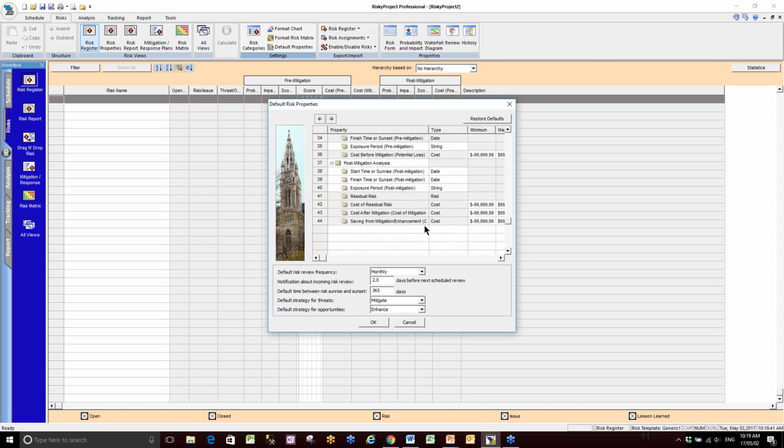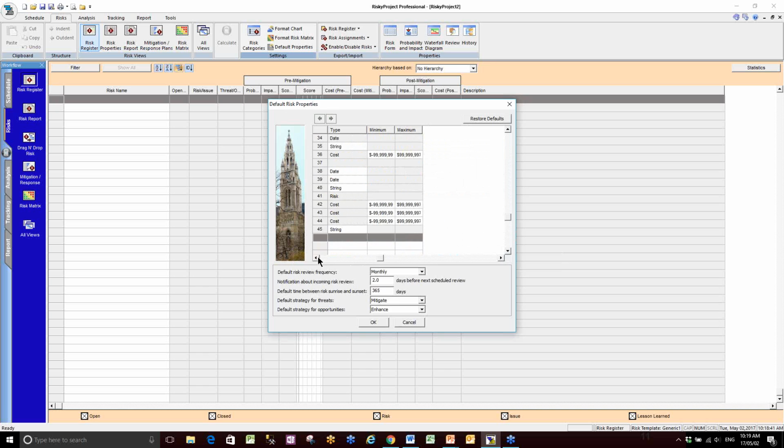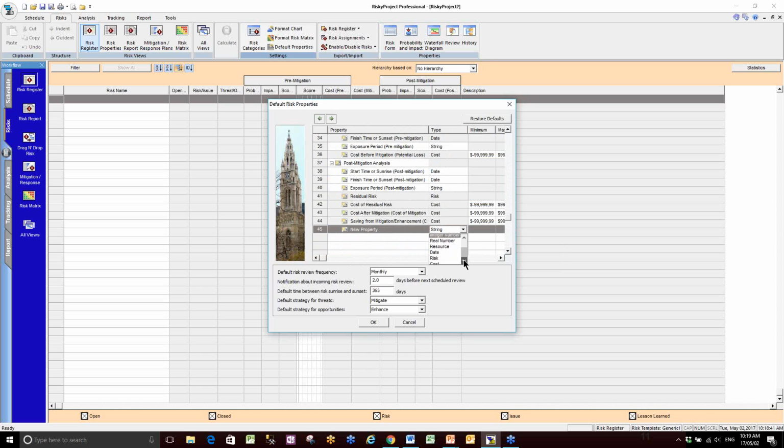But we can also create a new property as well. So I'm just going to call this new property. And as you can see, we can give it a name. And it can have various property types. So it can be a string, which is just alphanumeric, an integer, real number, a resource. So if you have resources in your system, with people, you can select that as the resource on that risk. Date, a risk, so it could be another risk in the system. It could be a cost. So you can set that up. So if we had it as a string, we can just leave it as that. And that becomes a new property in the system. So we can either modify them, delete them, or add, depending on what sort of data you're looking to capture in the system.